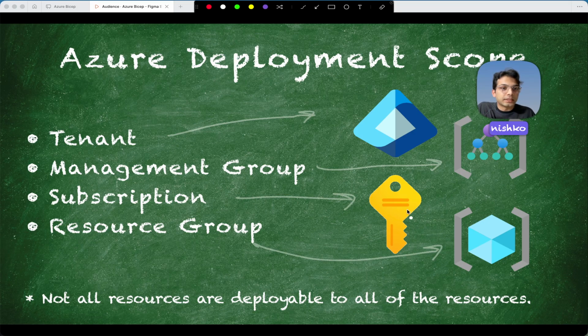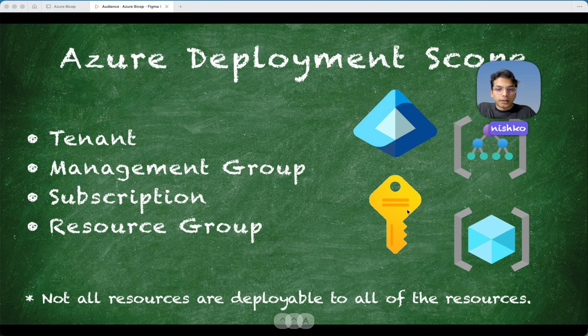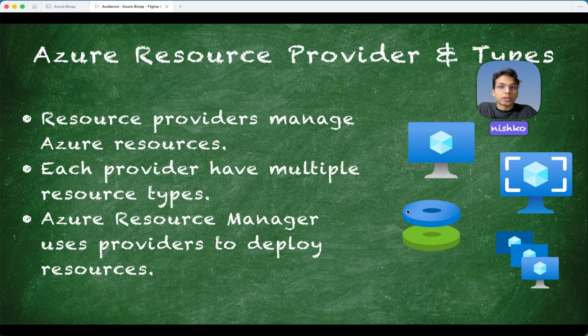I have pasted these icons here so that it would be easier, and you can always remember how it reflects the icon. So basically you are building your dictionary along with it. When you are explaining something about Azure, these are the very keywords that we always use. Anyhow, let's move to the next slide, which is about the Azure resource provider and types.